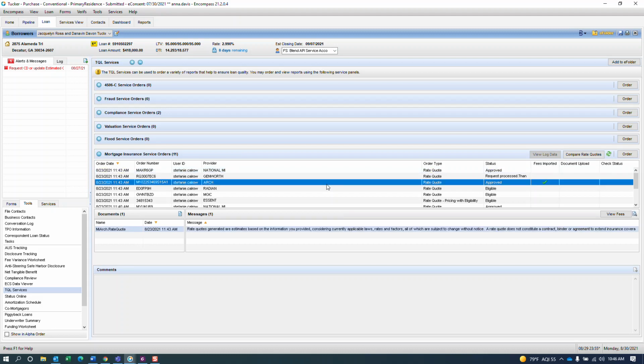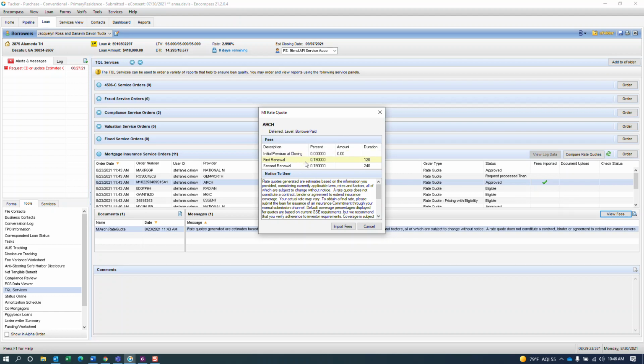In this particular case, we do have an Arch quote already in the file, and if you click View Fees, you can see what that rate currently is. In this example, it's 0.19.